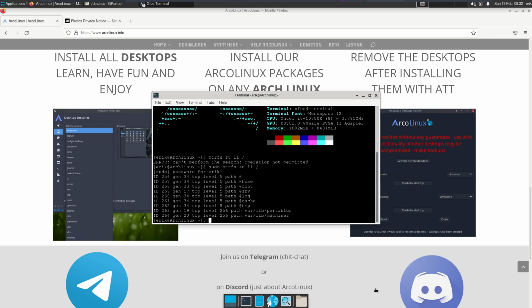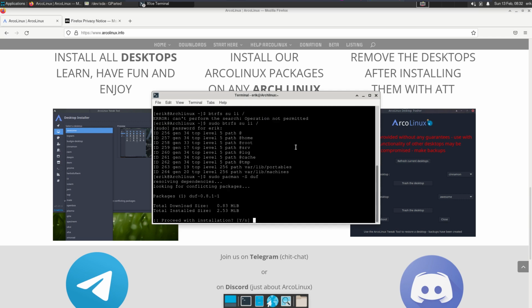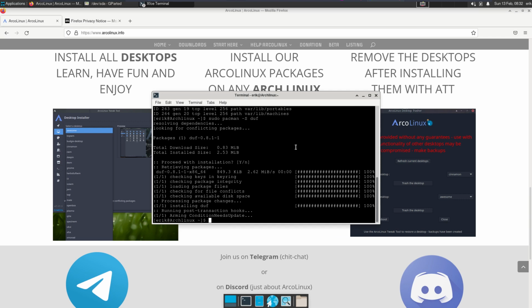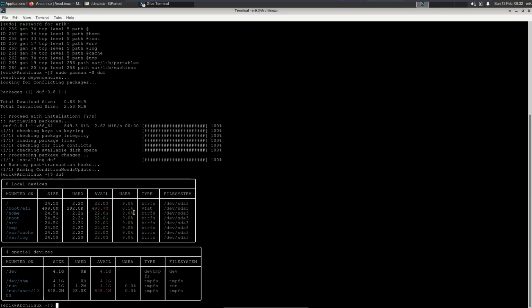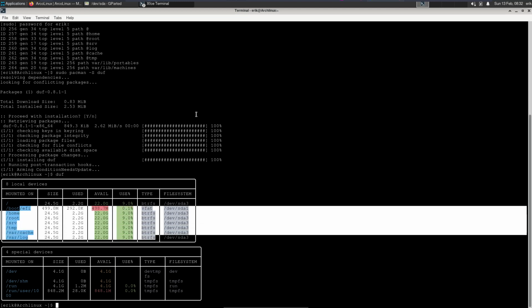We're missing a lot of things, like AUR helpers for one. So yay, paru, or trizen and something, right? To have more stuff than just the ArcoLinux repos. And get duf in, for example. Sudo pacman -S duf. So I can show you we're on btrfs. Oh my God, right? It's on Arch. It's there already. So here you see already the home, the root, the server, all the subvolumes are there.